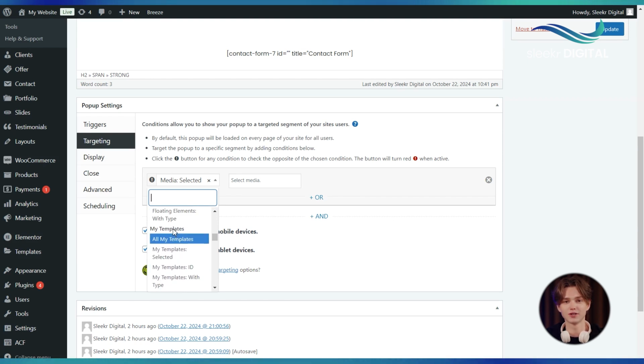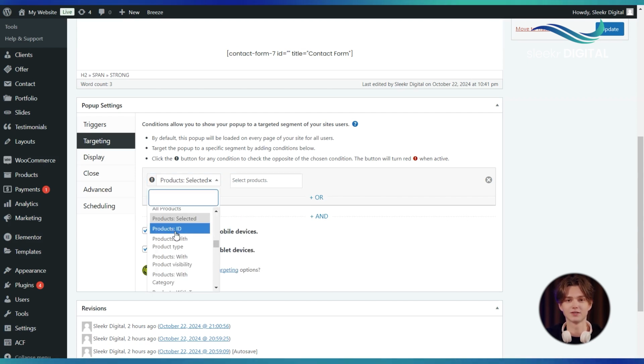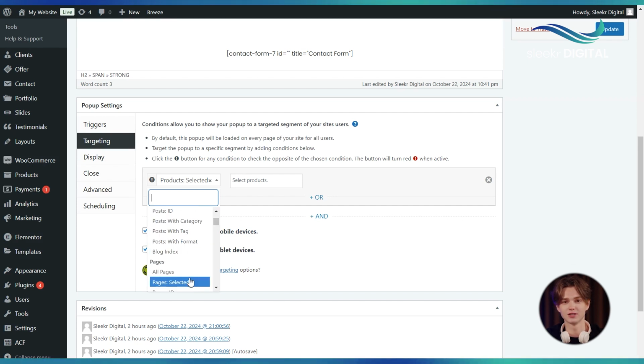You can also use predefined templates. You can display a pop-up on all templates by selecting that option, on selected templates or templates selected by ID, type, or category. There is a product section where you can display the pop-up on product archives, on all products, selected products by entering product names, or on products by ID, type, visibility, category, tags, or class. You can choose the conditions from here and select the specific elements where you want the pop-up to display.